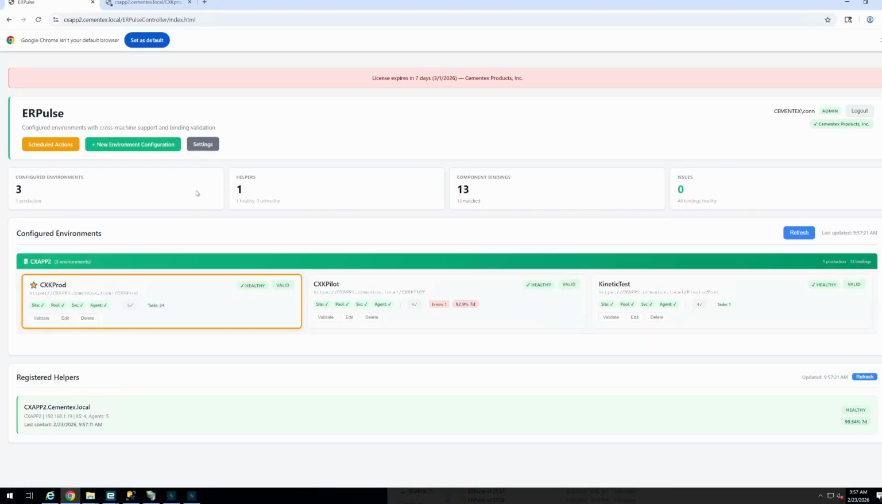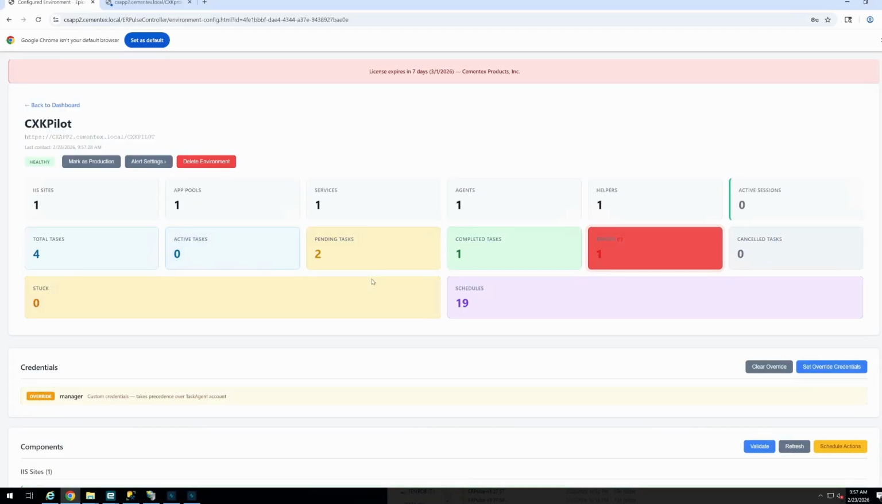Back on the dashboard, you will see your environments grouped by server. Clicking on an environment takes you to its detail page where you get more info about the environment state. You can see information about systasks, including active, stuck, error, and task schedules. Note that by default we use the Epicor account associated with the task agent to communicate.